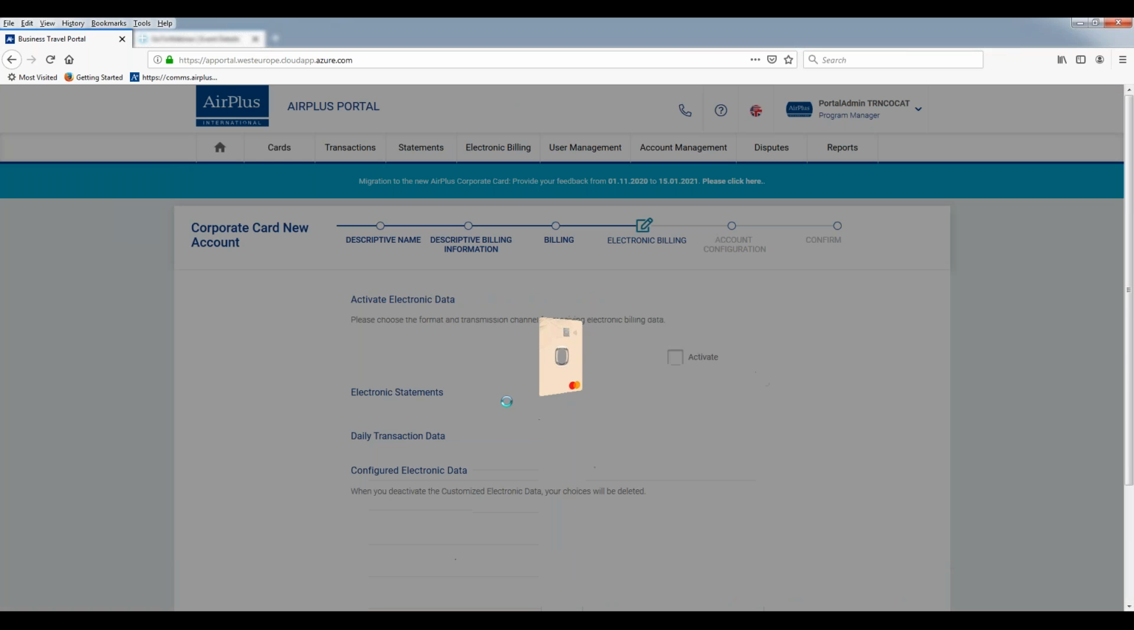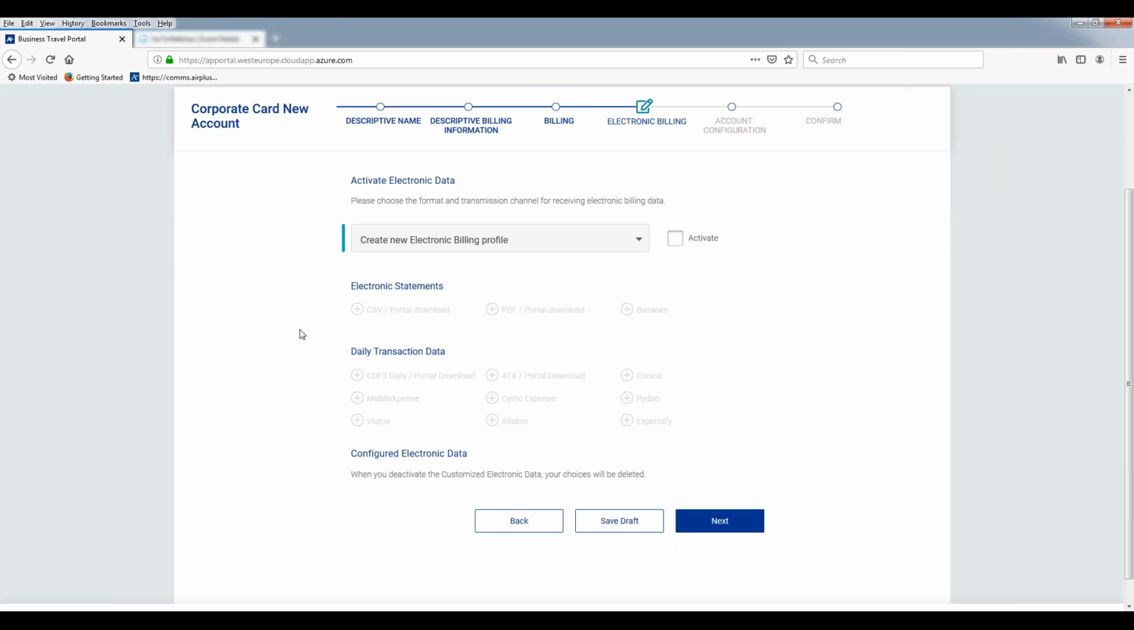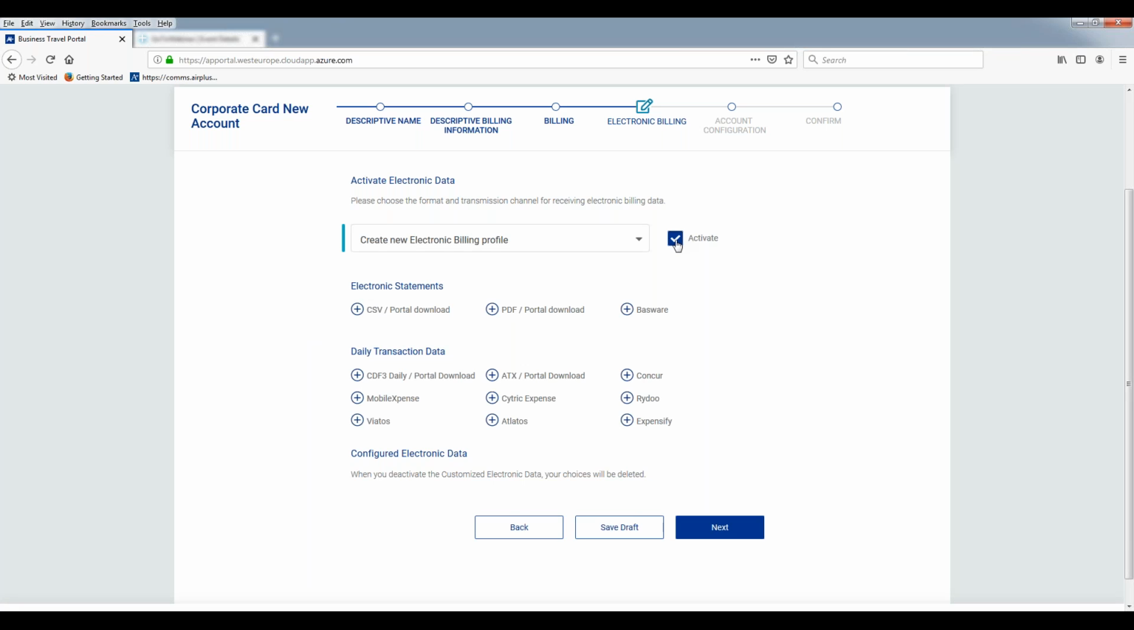When we click Next, we get to the electronic billing. In this section, you can choose your electronic invoice formats and daily transaction data and define which delivery form suits your company best. To start, it's important to activate the button right here.